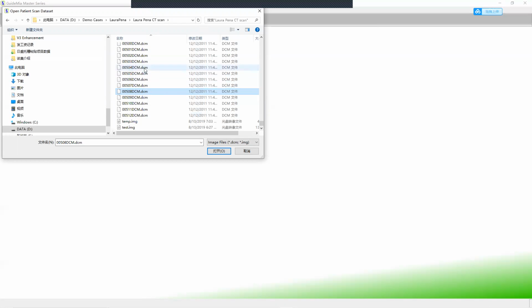Sometimes the CBCT doesn't generate files with this .dcm, they come with no extension name here, then you can just click on this, showing all files. It's going to show everything, and you will see the DICOM files. So among those files, select any one and click open. It's going to open all the files.